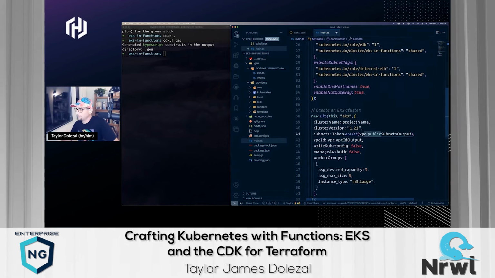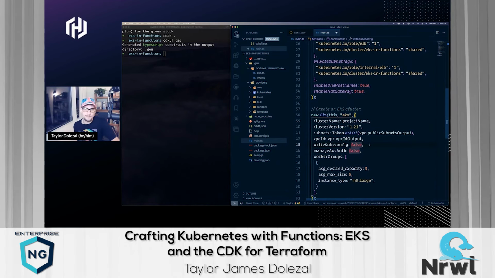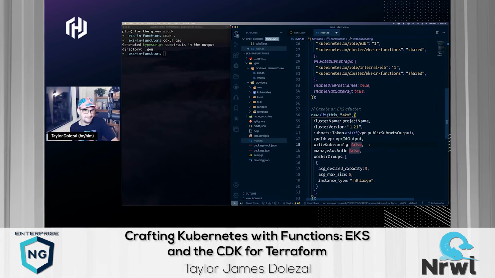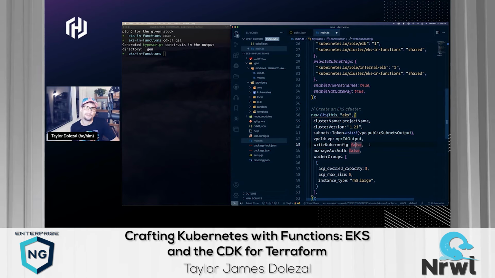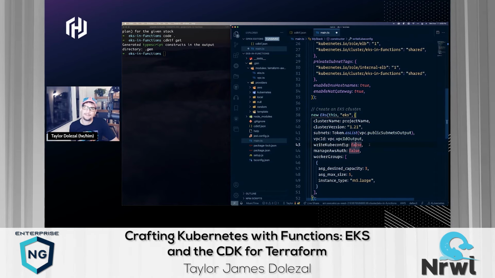We don't want to write this Kubernetes config out to disk because we really couldn't use it, and it'd be better to just use the AWS CLI to handle that.